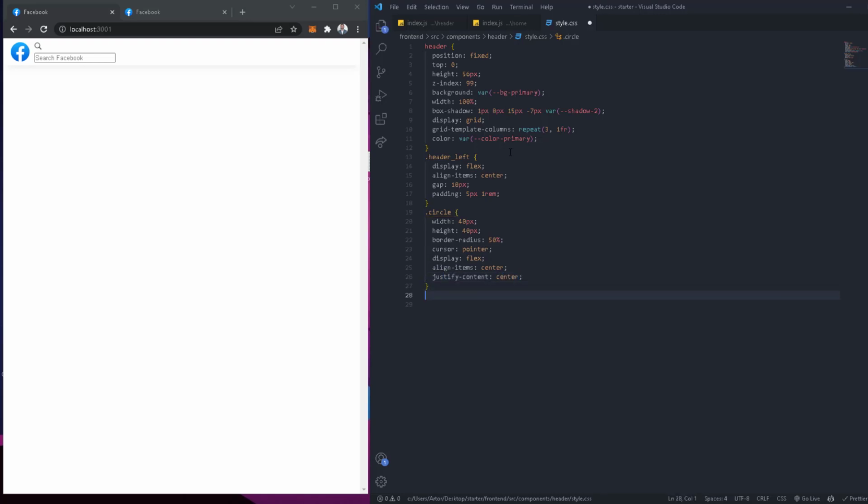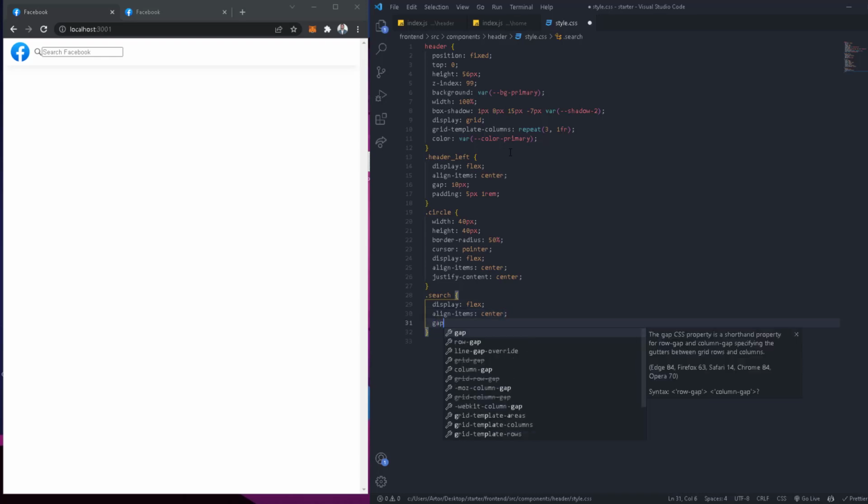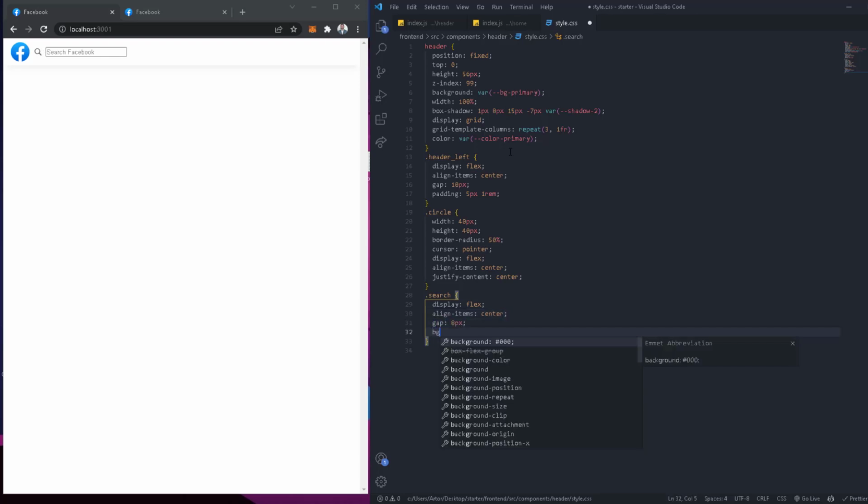Okay, and then we're going to go to the search right here, which is the div that has them. So let me just see what I have in the styles. I don't have 2 screens, so this is kind of hard for me. Okay, so display flex, align items center to center everything, and then a gap of 8 pixels, and then we're going to have a background, which is going to be var PG 4th. Okay, like this.